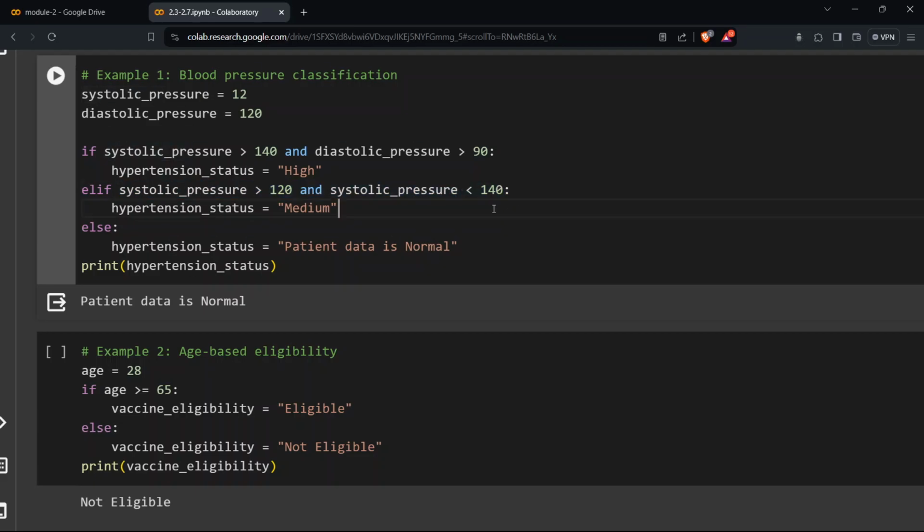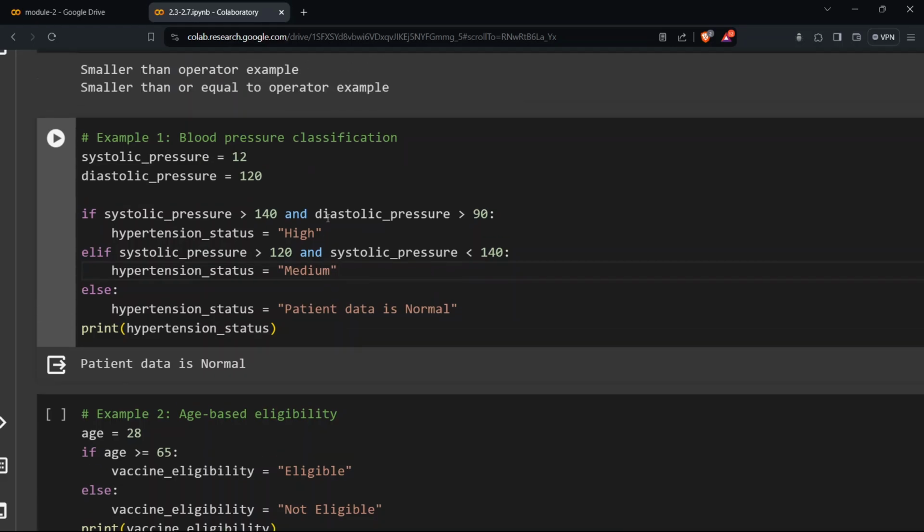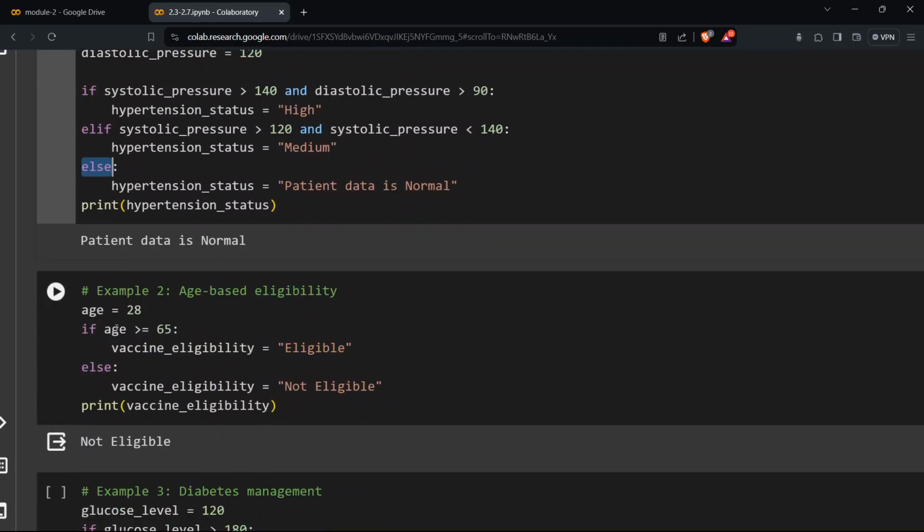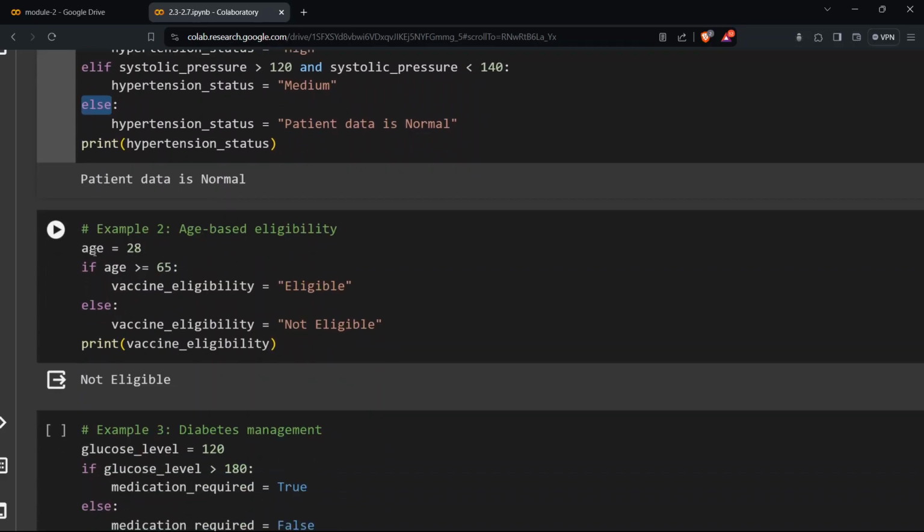Okay, I'm not going to do a lot of calculation here because that will just stretch the class. So let's see a different example. We understood everything: if, elif, else. Let's see examples one by one very fast. Okay, what is the age? Age is 28.